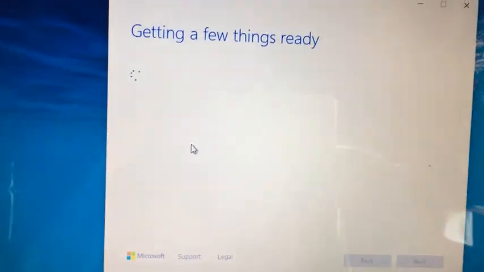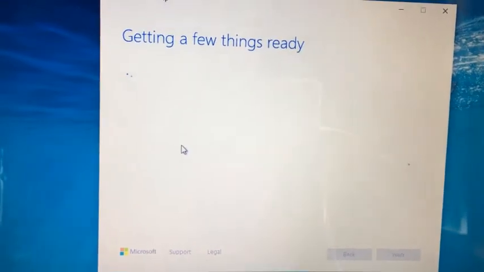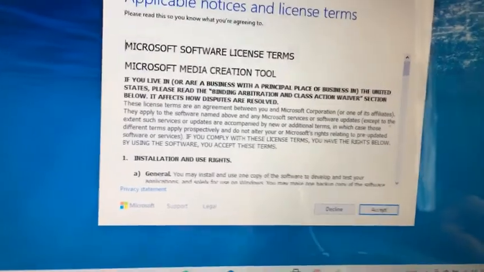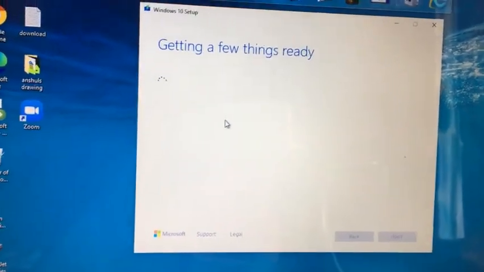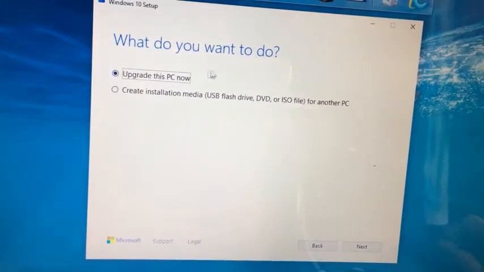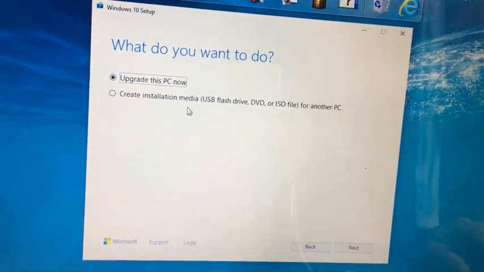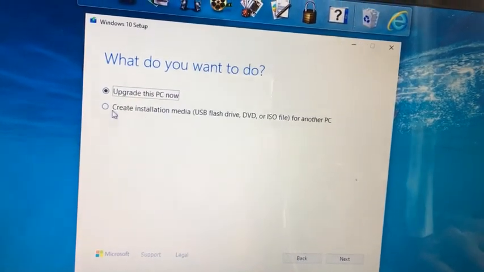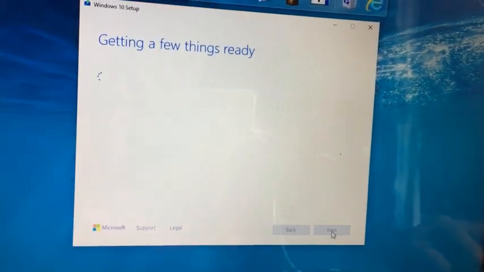It will take some time to get things ready, so allow it to get updated. You need to accept these terms, so just click on accept, and then it will get things ready to create the bootable. Then it will ask you what you want to do. You can upgrade this PC, or you can create the installation media, which is a USB flash drive, or it can be a DVD or ISO file for another PC. So just select create installation media and then hit next.